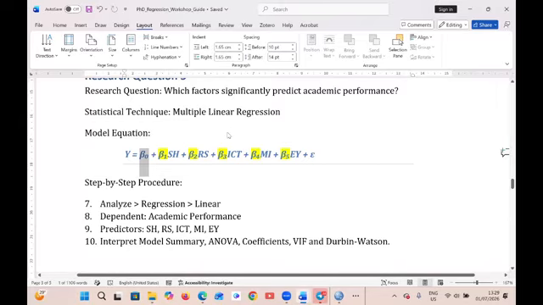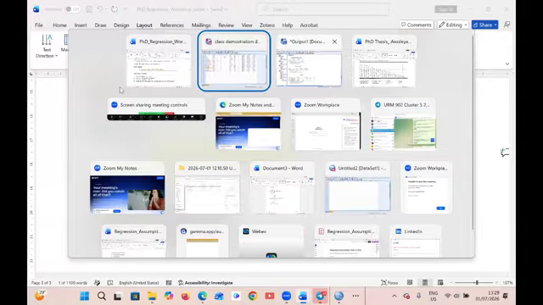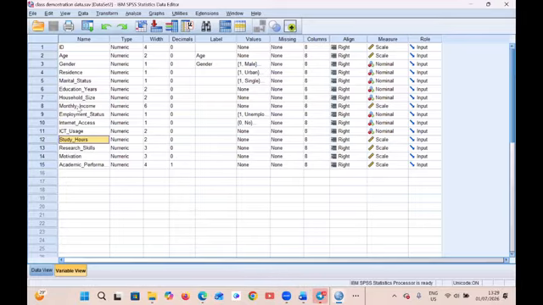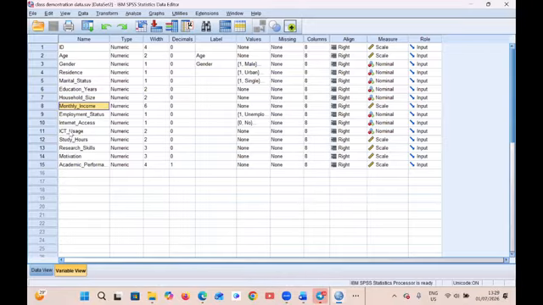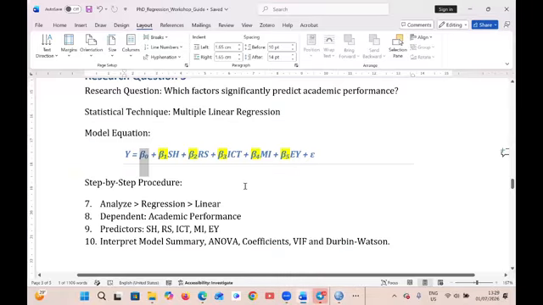Then EY, I don't think it's motivation. Monthly income is MI. Then EY is education in years. Fantastic. Education in years. So we have those models that we have regressed to get, we want to regress together.